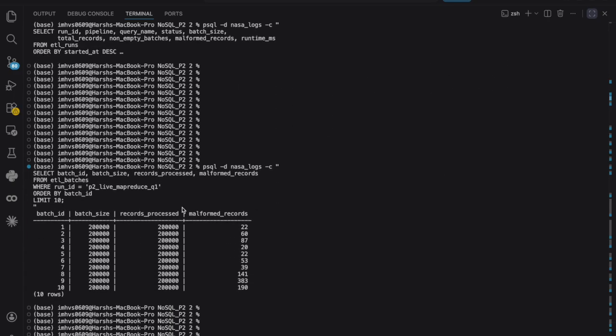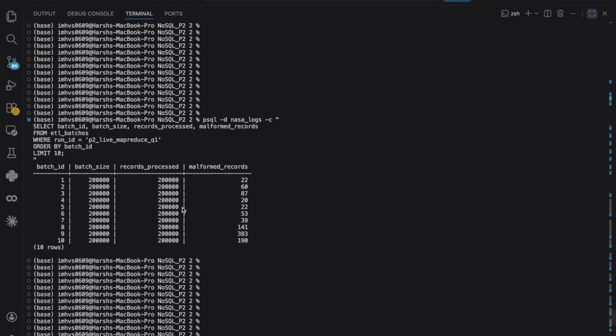Now I'll show the batch processing behavior. So this table has one row per batch for the run we just executed. Records are split into batches purely by record count. With a batch size of 100,000, records 1 to 100,000 go into batch 1, records 100,001 to 200,000 go into batch 2, and so on. Now the formula here is batch ID equals floor of (record number minus 1) divided by batch size, plus 1. So batch 1 has 100,000 records, batch 2 has 100,000 records, and so on, and the last batch has whatever remains. You can see that in the records processed column.